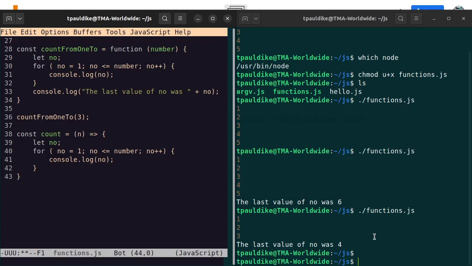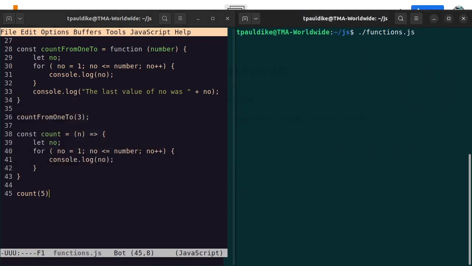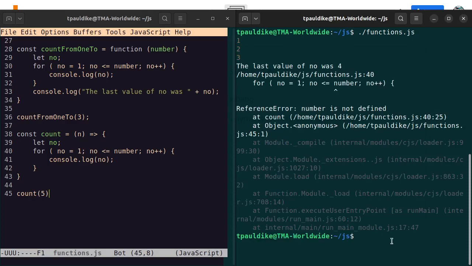Now let me call this one count. It is not only anonymous, but it is an arrow function, shortening the syntax. Arrow functions are not our focus today. We'll talk about it some other time in the future. So I'll say count 5, and I expect the two programs to run, right? So let me clear the screen.